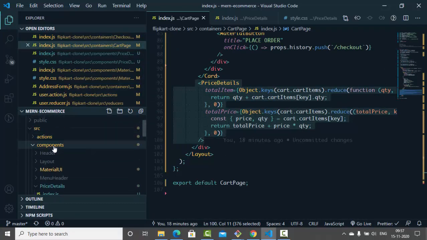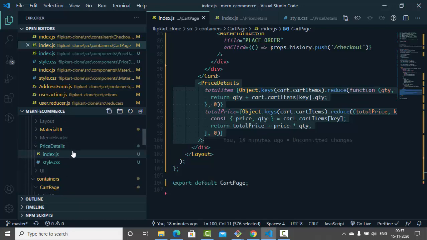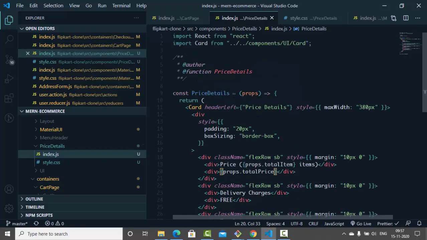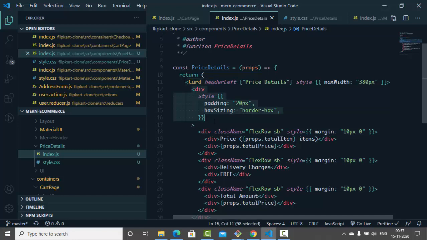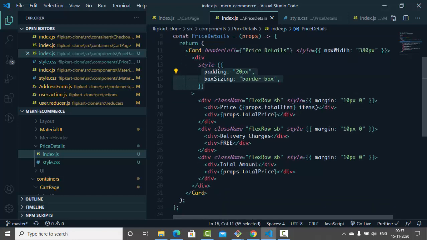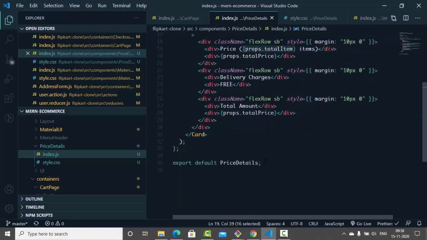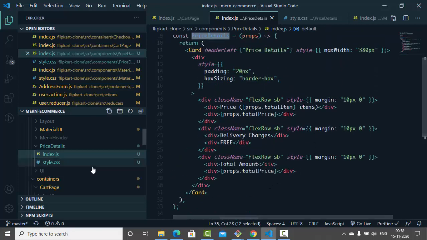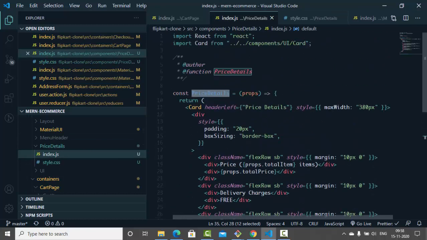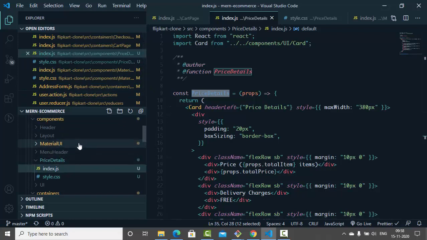Here we have our components folder, and inside the components folder we have created this price details. This is a completely new component. We have an index.js file, and this is just a price details with a card component. Inside the card we have a div with padding and box sizing, and lots of static text with some values like props.totalPrice, props.totalPrice again, and props.totalItem. And then we are returning this default. We don't have any style sheet over here, so you can just write this. It's a very simple component. This is the new component we have created.